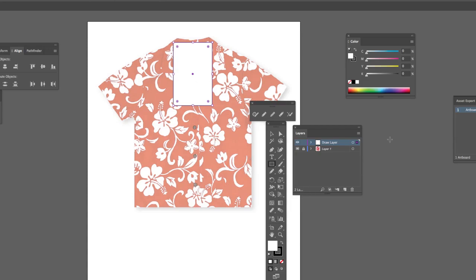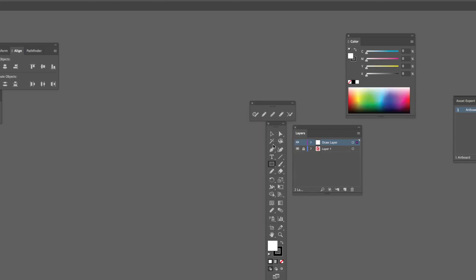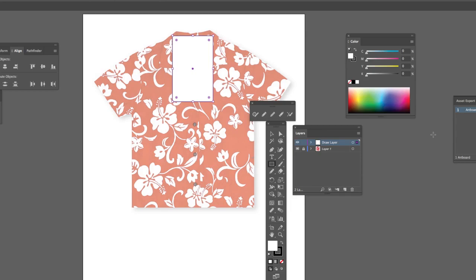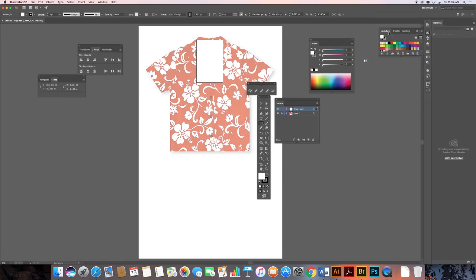So first off, I'm going to choose a base color, and I want to have my color swatches handy. So there's my swatch panel. I'll just tear that off. I've accidentally created a little rectangle here, so I'm going to hold down the Command key to get my selection tool, select that element, and hit delete.